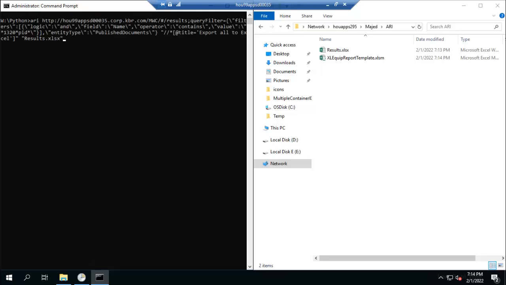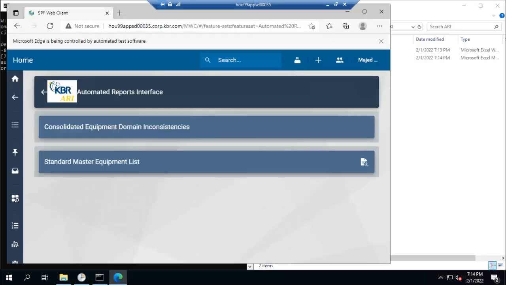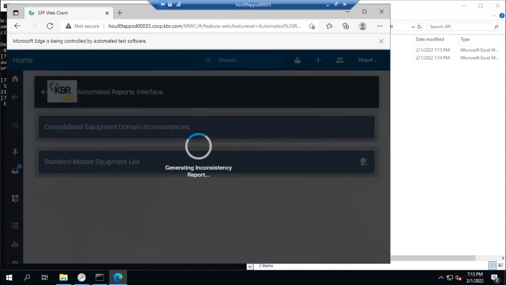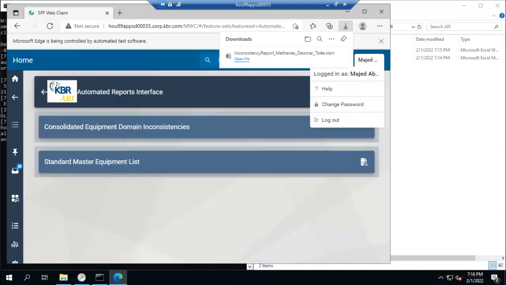The third report type is Domain Inconsistencies. The web client requires an additional step to confirm download. As always, once work is done, ARI logs out of web client properly.